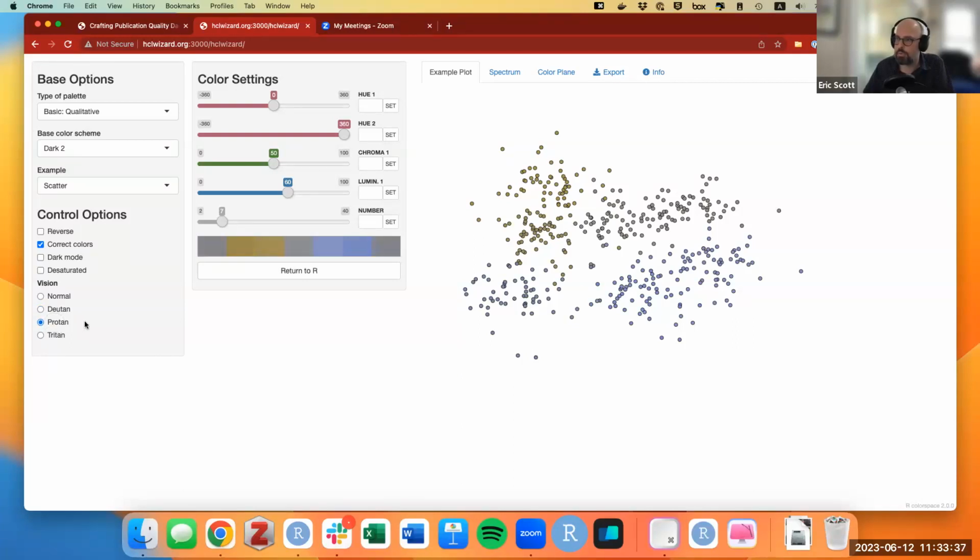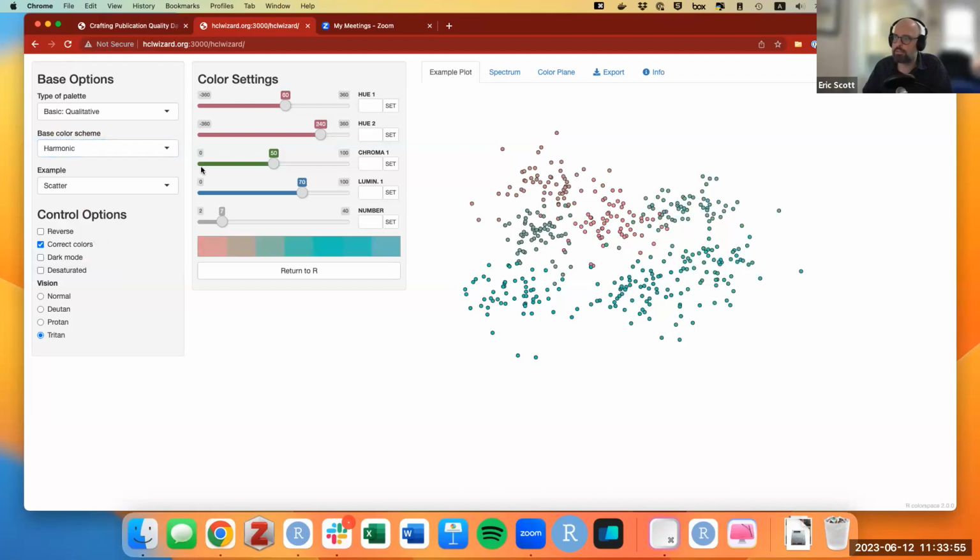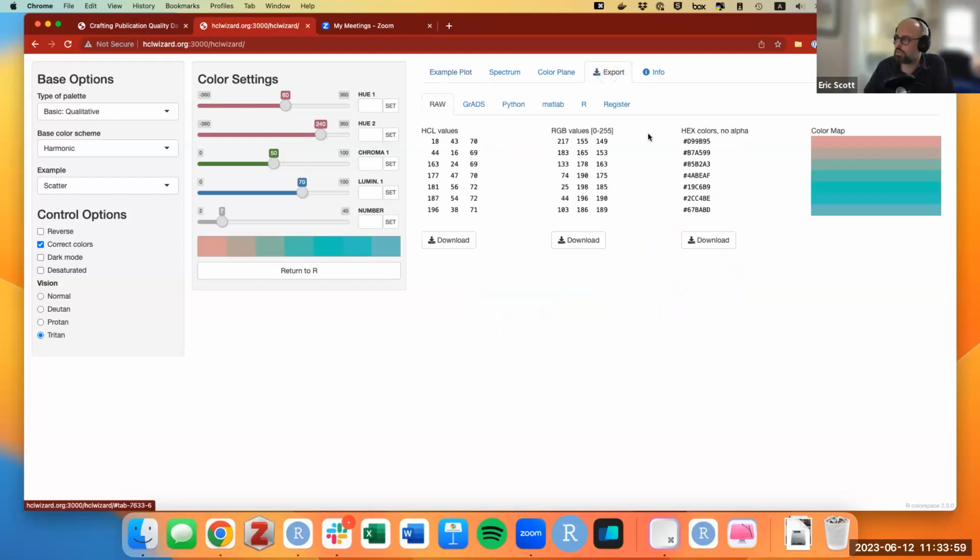With this Proton type of color blindness, these three colors look pretty much identical. And for this Triton type of color blindness, well, probably this one and this one look pretty darn close. So this color palette is not particularly colorblind friendly, and we can go through different palettes and test these out. Then when we are ready to use them, there are a variety of different ways we can get them.